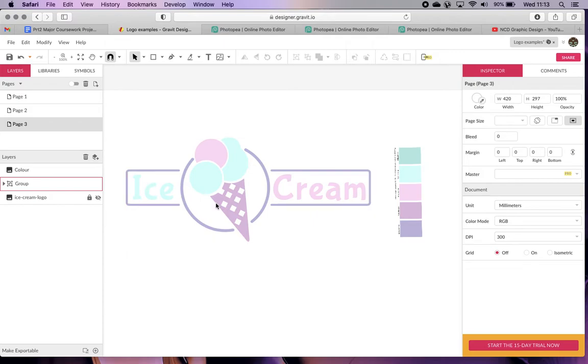So what I've done is I've made my logo. Now I've made this in Gravit. You might make a logo or an icon or some sort of digital piece in Illustrator instead, but it's essentially the same process. Now what I want to do is export this so that it's an image file so that I can work with it in Photopea.